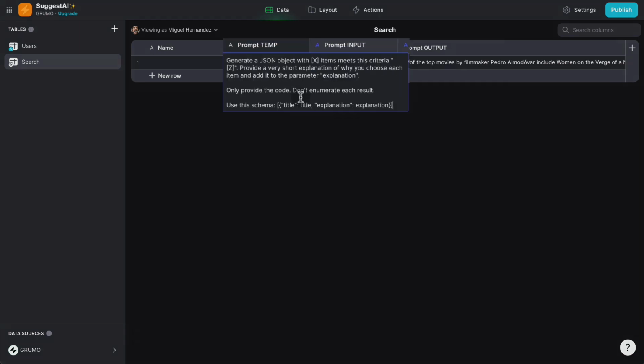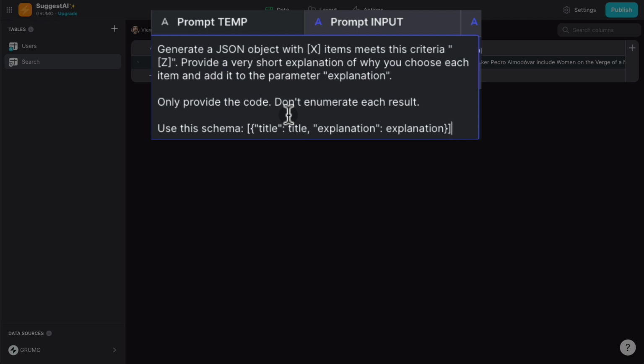Here, let me just paste the actual prompt. So the prompt is: generate a JSON object with X, the X number of items that meets this criteria. The criteria is Z. We're going to replace that with the actual prompt input from the user. Then provide a very short explanation of why you chose each item and add it to the parameter explanation. Only provide the code, don't enumerate its result.